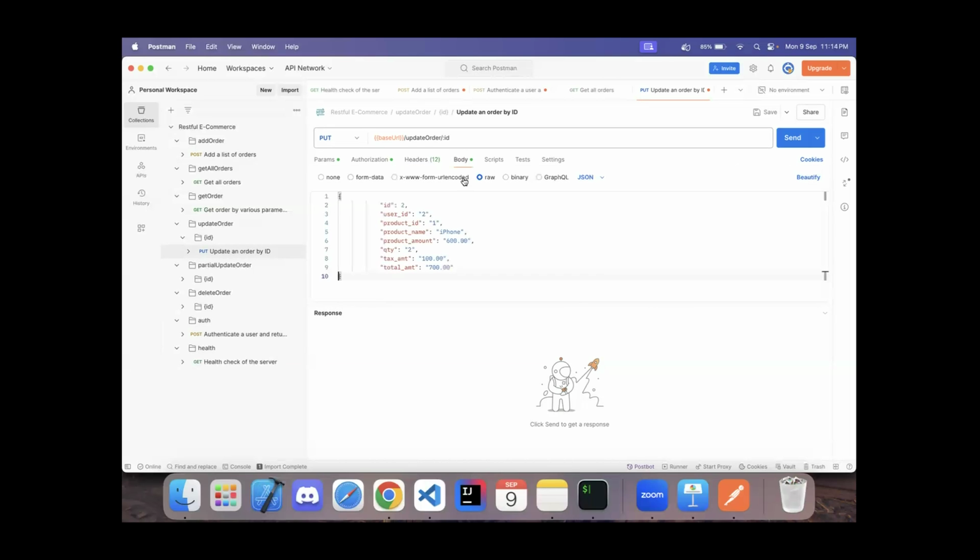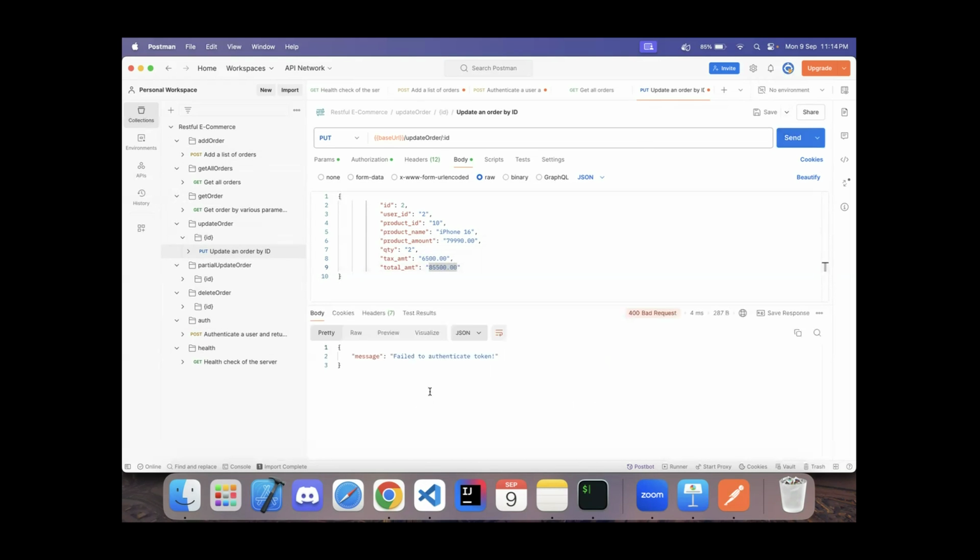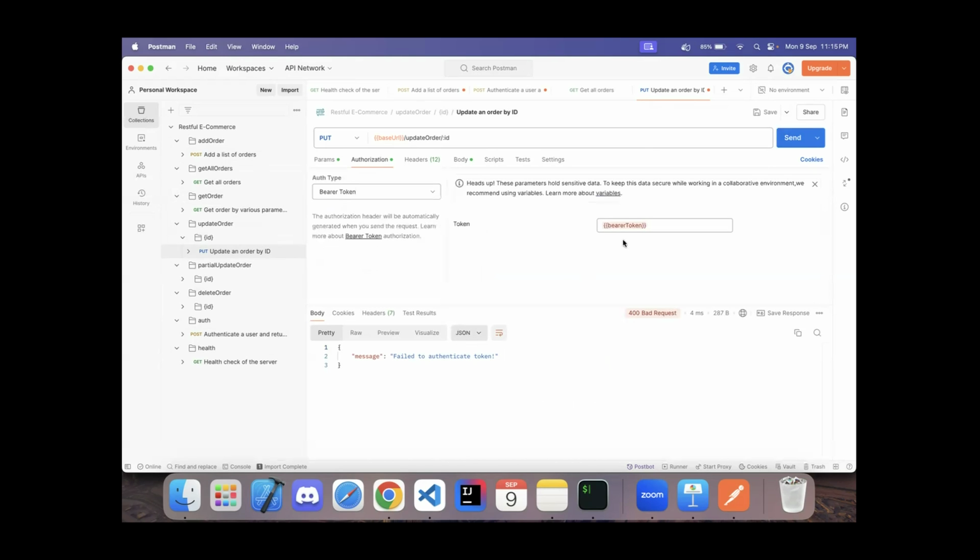Okay, the body. The body will update the product ID as 10, and in iPhone 16, let's give it as 7,999. Tax amount think around 6500. Total comes to around 85,500. Let's, for an example, take this value and then click on send. And it says the authentication failed.